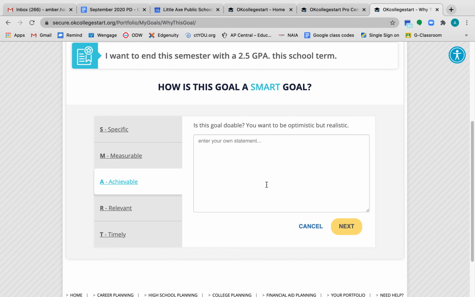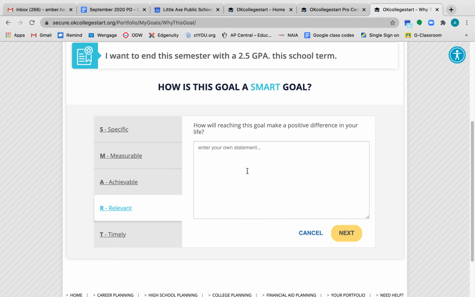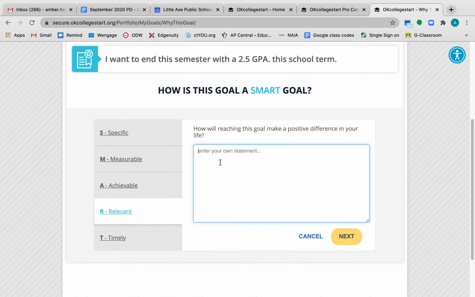Achievable. Is this goal doable? Yeah, I think it's pretty doable. Relevance: how will reaching this goal make a positive difference in your life? Well, one, I've achieved a goal. I should be happy with myself, my self-esteem. But two, maybe that's the best that I can do. Maybe that's a really good goal for me.